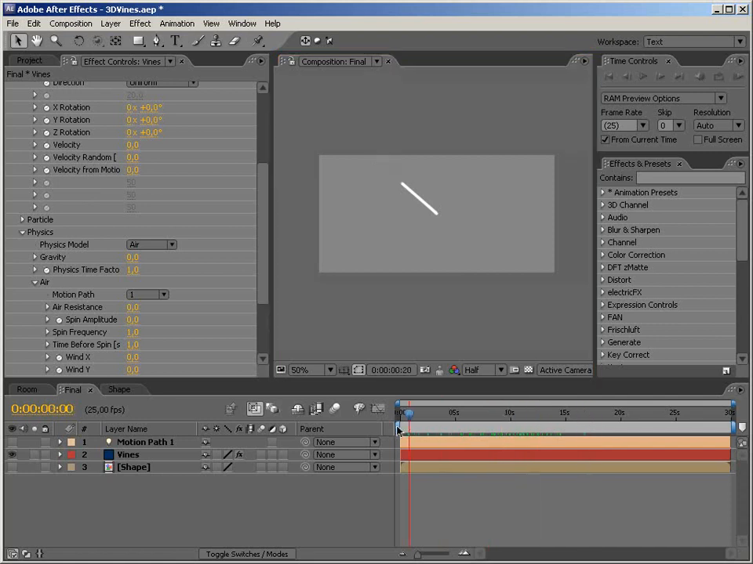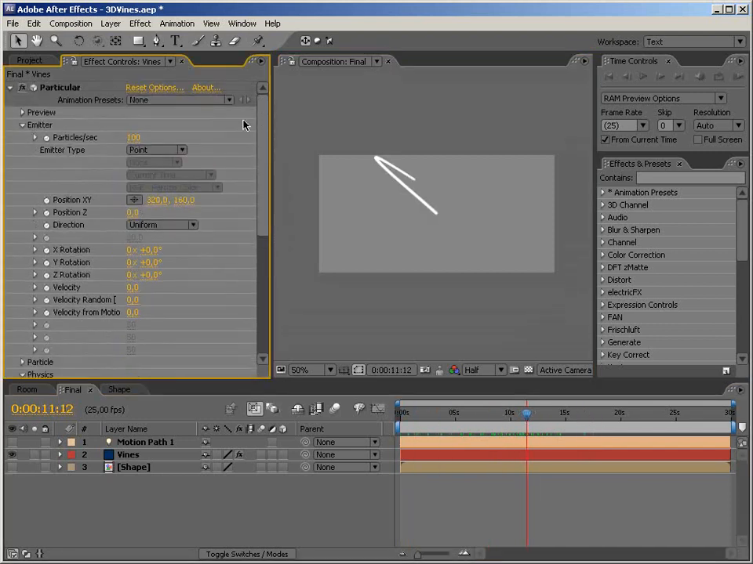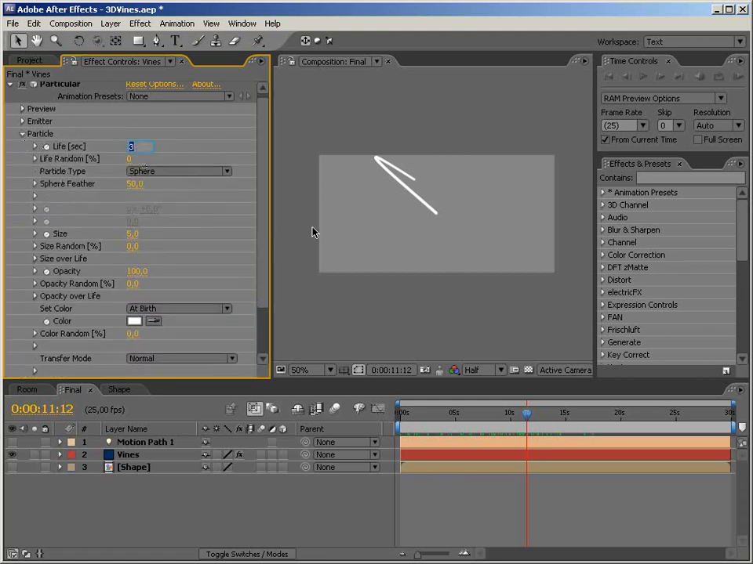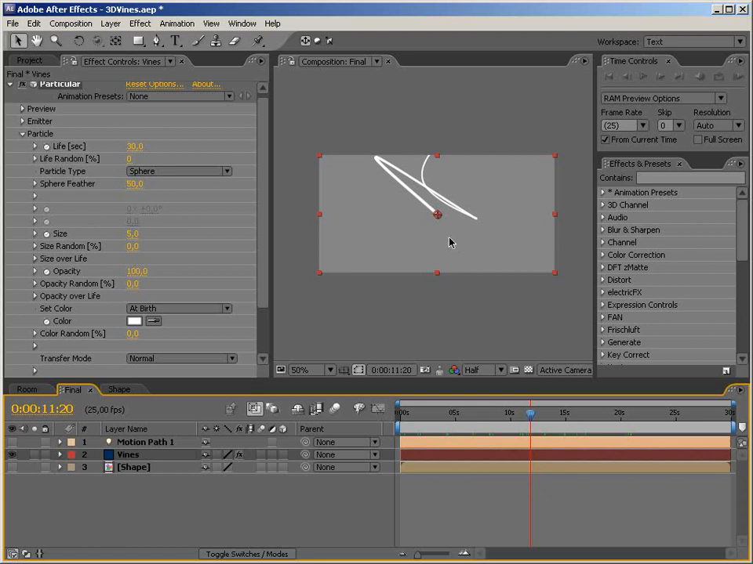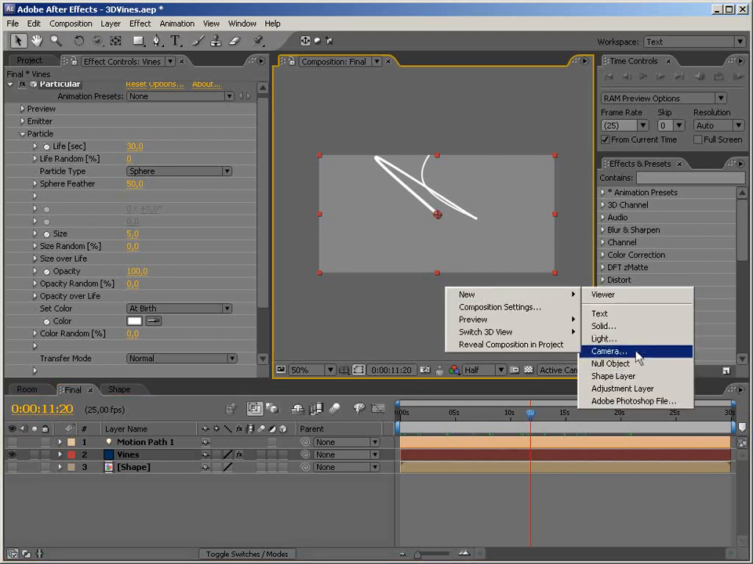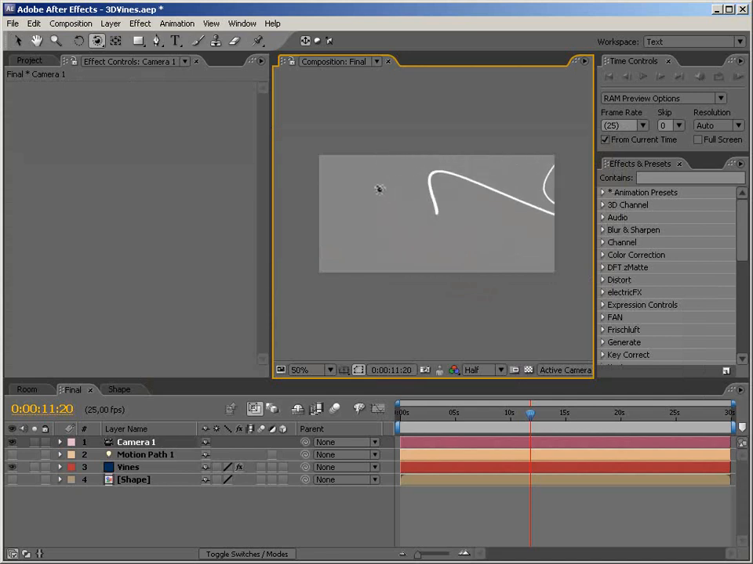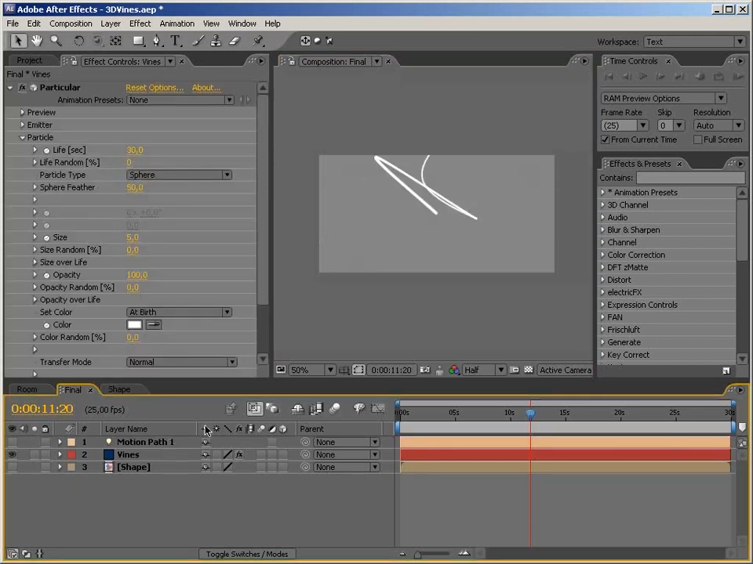Why doesn't it go any further? Probably because the life of the particles is set to 3, because that's the default. Yes. So let's set it to 30. That's the length of our comp, and yeah, this is it. Pretty cool. And let me just put the camera in so you can see that this is a 3D. Yeah, pretty cool. Pretty damn cool. Okay, let's get rid of the camera for now.